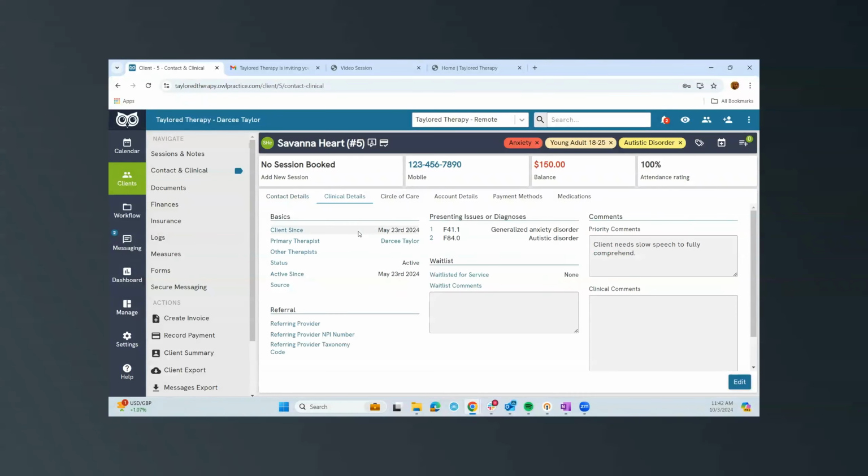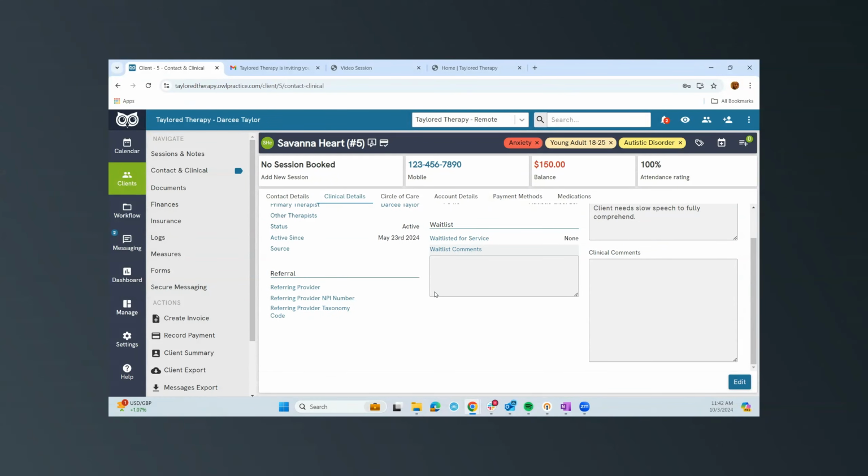Moving into clinical details, this is where you can list presenting issues and diagnoses. You can leave any relevant comments that you need to jot down about this client relating to sessions and services. There is a functionality for a wait list, so you can see if they're waitlisted for a service and see any comments related to the wait list.